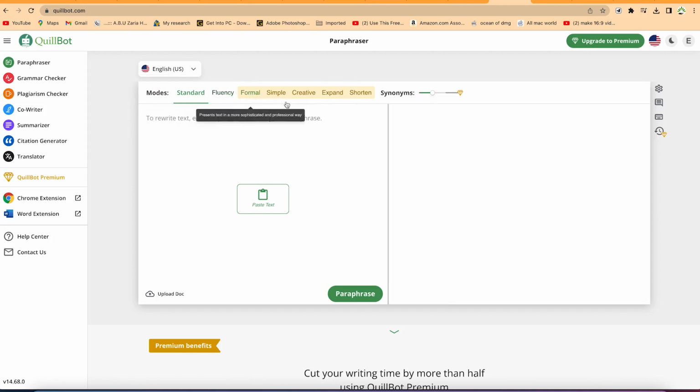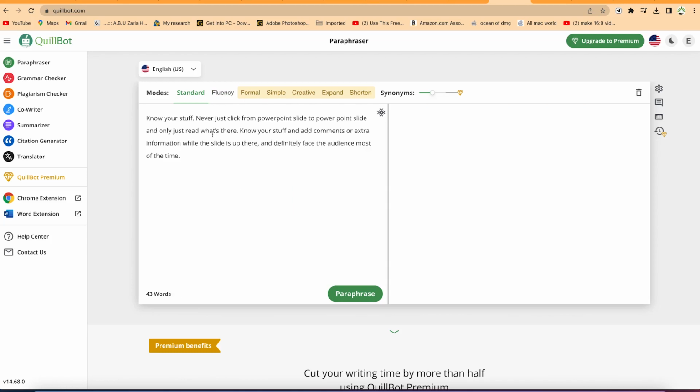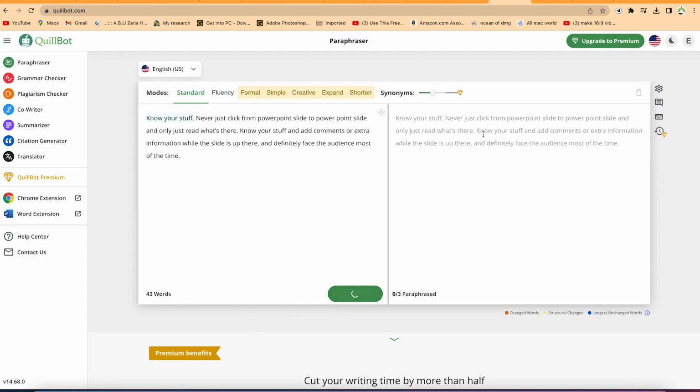From standard to fluency down to shorten, you can select and change the mode accordingly. Now all you need is to paraphrase the text. Simply copy and paste the text from anywhere. So assuming I have this text and I need to paraphrase it, you can see the word count is just 43. All I need is just to press paraphrase and it's going to paraphrase it just like so.